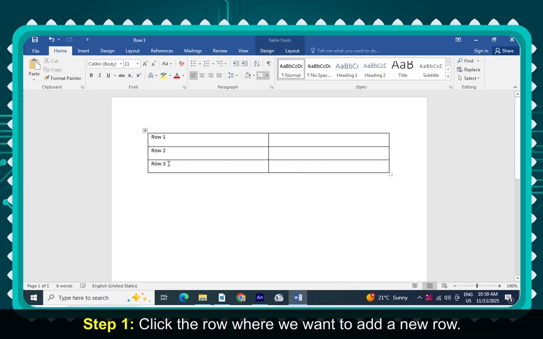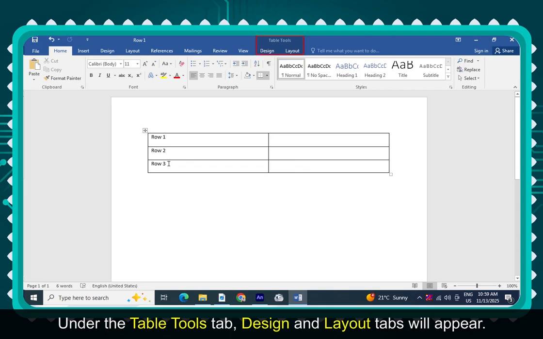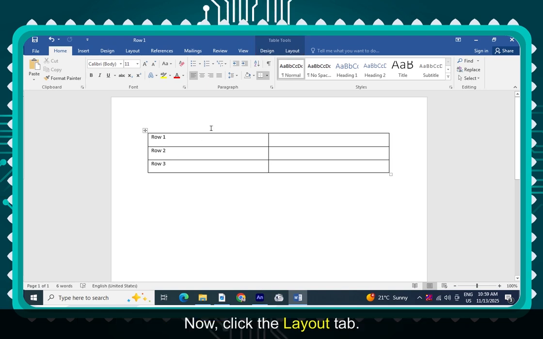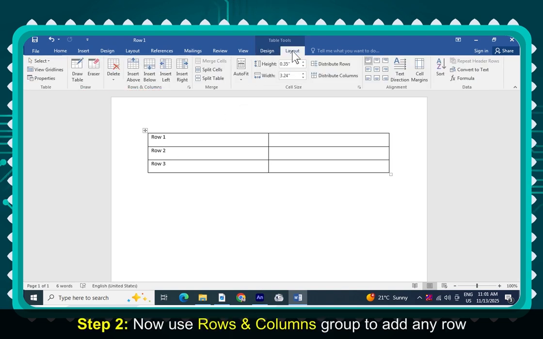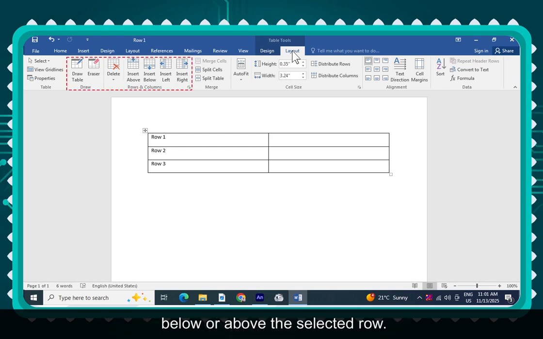Step 1. Click the row where we want to add a new row. Under the Table Tools tab, Design and Layout tabs will appear. Now, click the Layout tab. Step 2. Now use Rows and Columns group to add any row below or above the selected row.